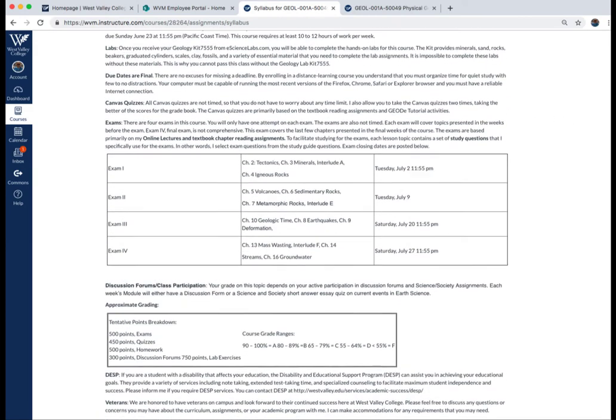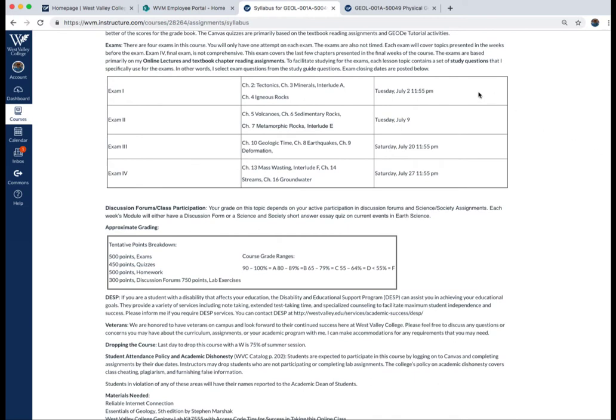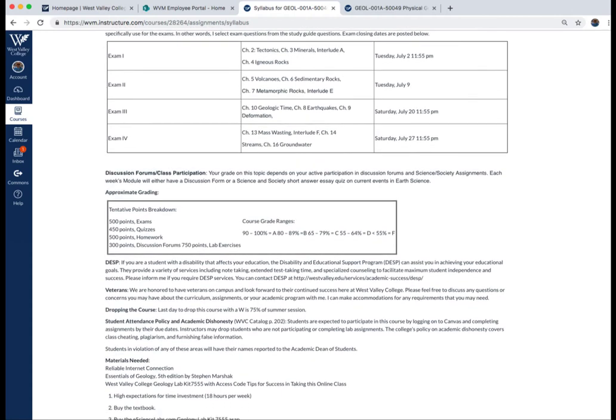In here, I also have the exam schedule. All these exams are posted. They're open. They're available for you to take. That's another thing. If you want to work ahead in this course, by all means, work ahead, because all the material is presented. There's a couple of things that I still need to add toward the end of the semester here, but I'll get those going within the next few days.